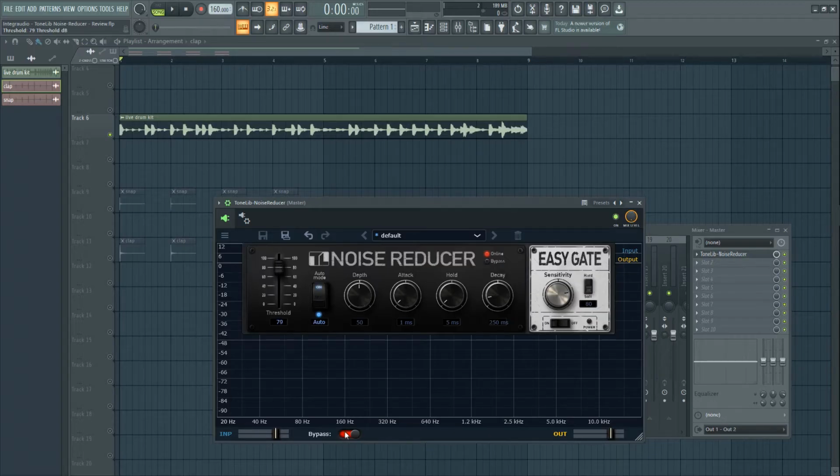And then there's this bypass, and then there's the second part of this, which is the easy gate. If I turn this on, it's only going to be one or the other. I can't use both of them at the same time. So now this one is bypassed and this one is active. It has a sensitivity knob and this button, which goes back and forth between hard and soft. If I just leave it at hard, it's going to make this plugin more sensitive. So without any further ado, let's take a listen to the examples and see how we could benefit from this amazing tool.